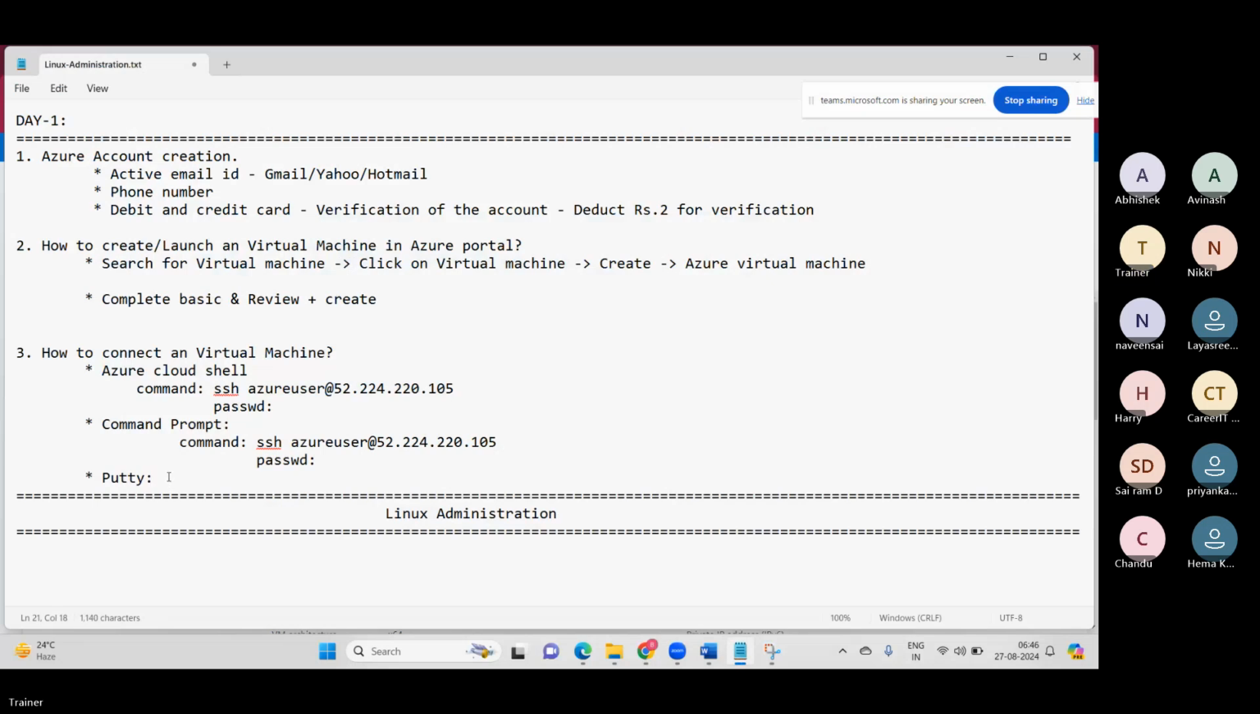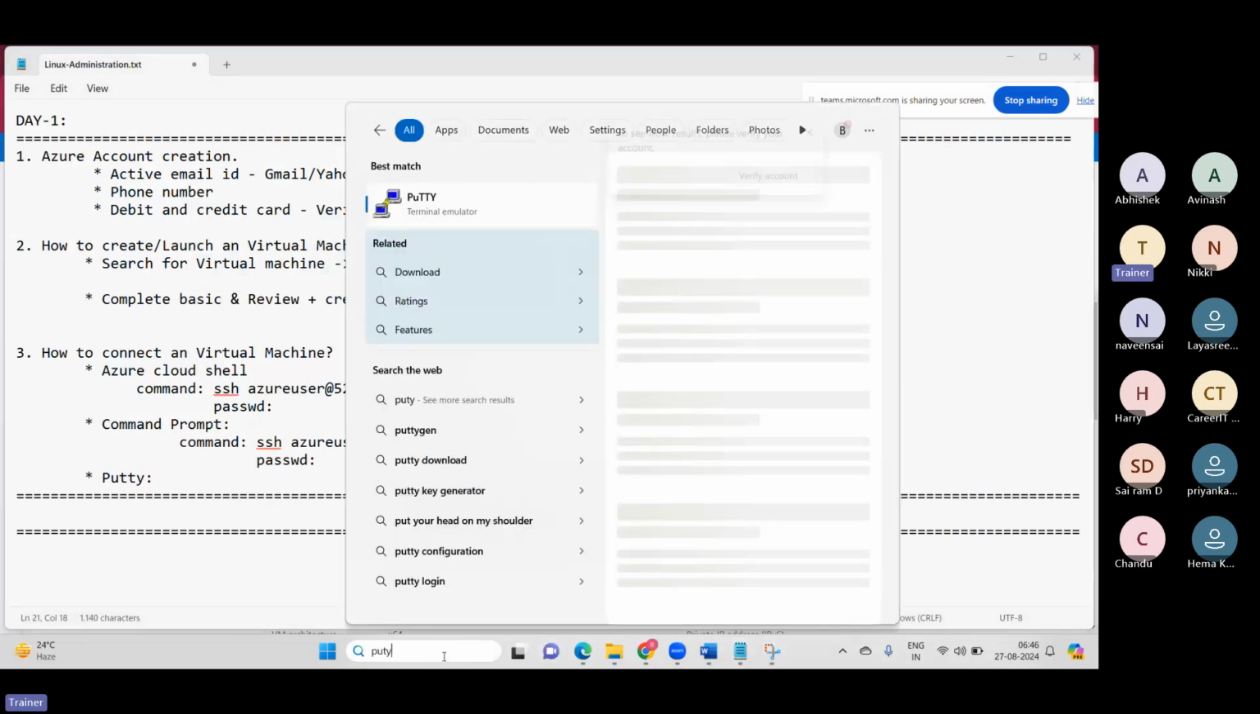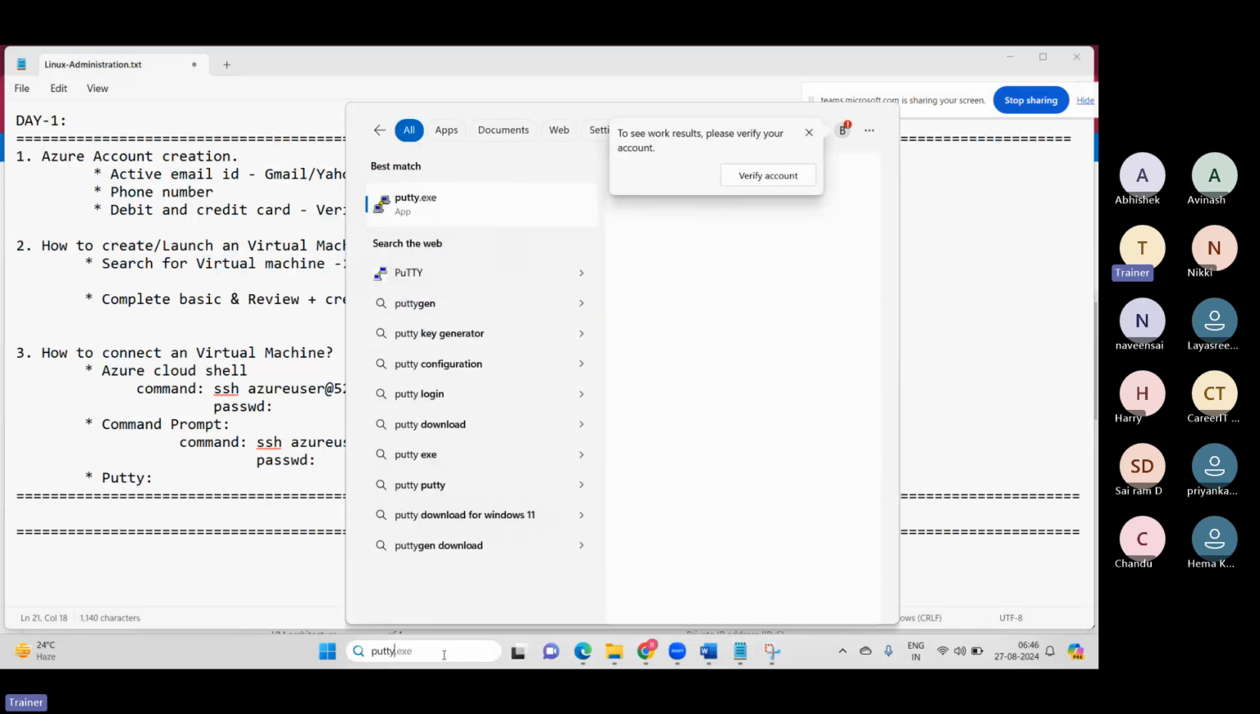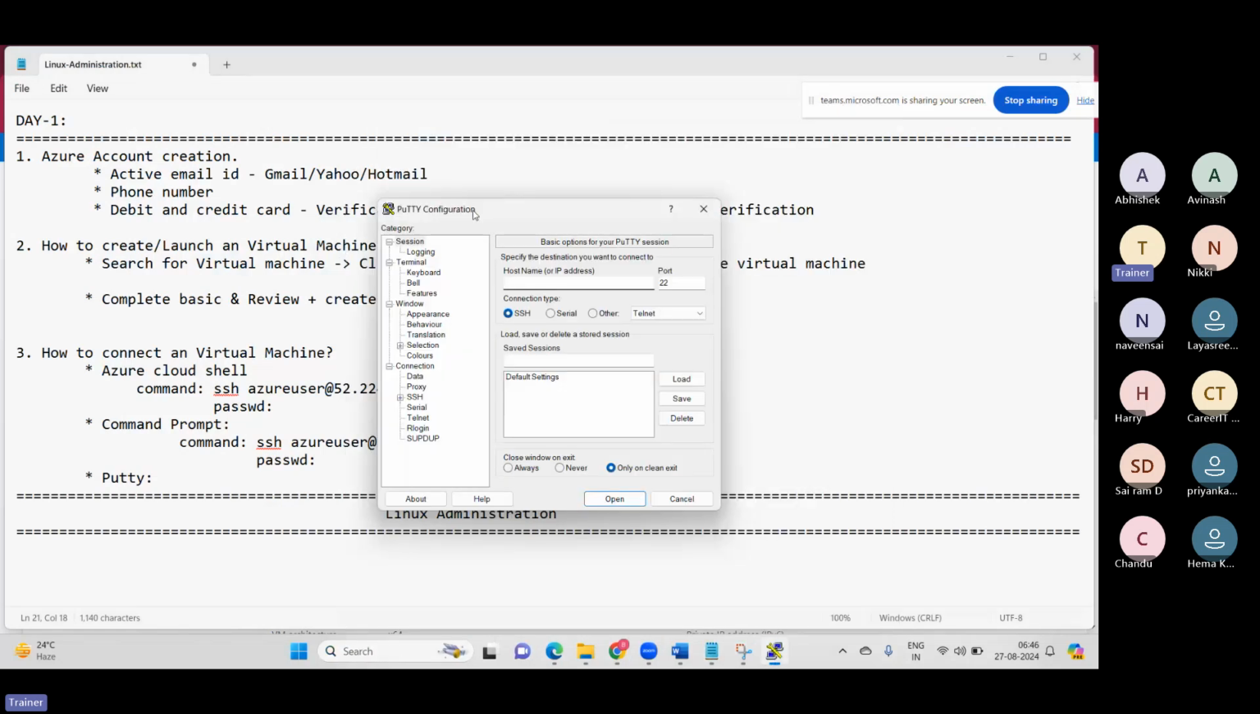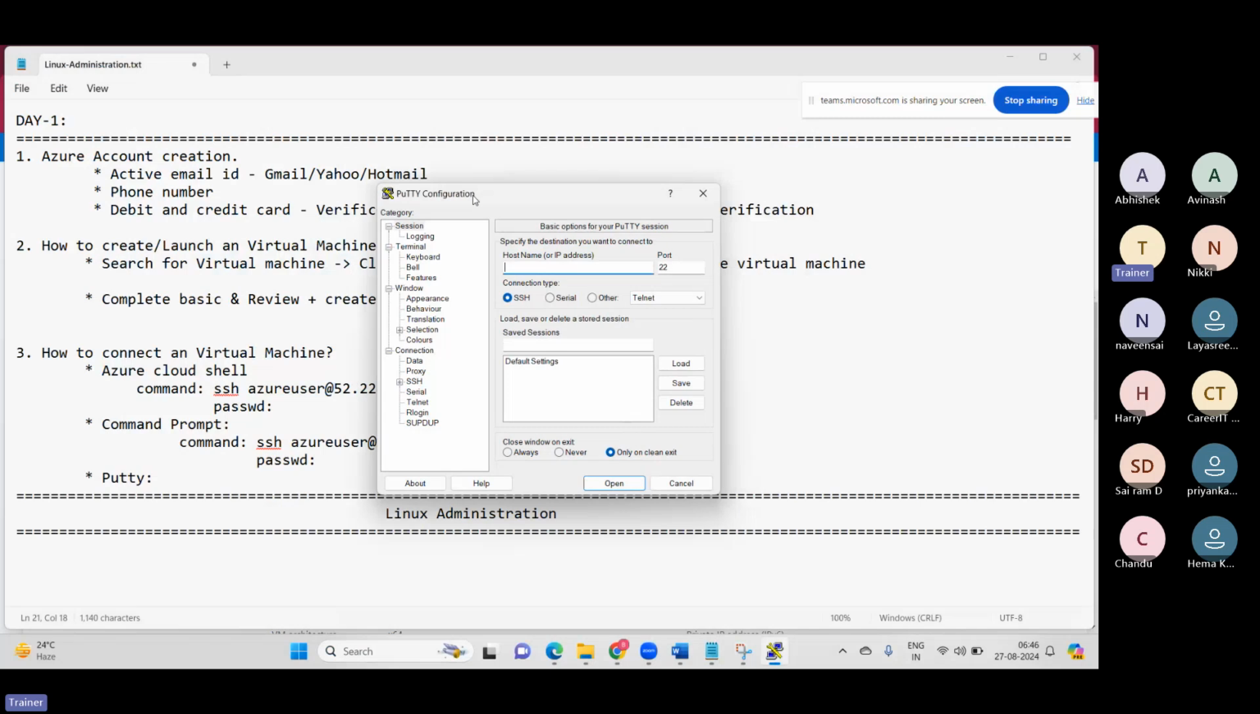PuTTY. So PuTTY, if it is not in Windows, just download. This is available for Mac as well. So here is PuTTY. If it is not there, download it for Windows 11 or Windows 10, whatever you have. It doesn't require installation. It's just a file. You just click on it, it will open. Here also what we'll do is azureuser@public IP address.